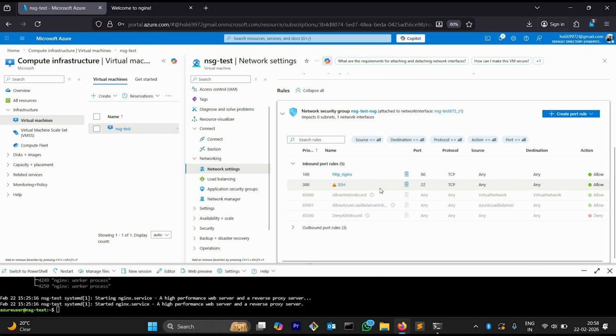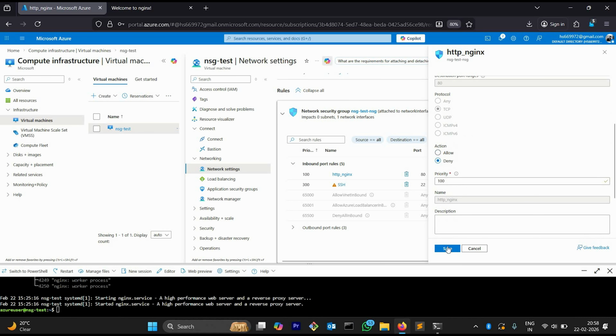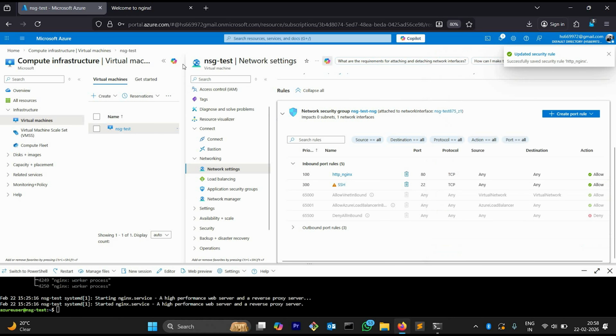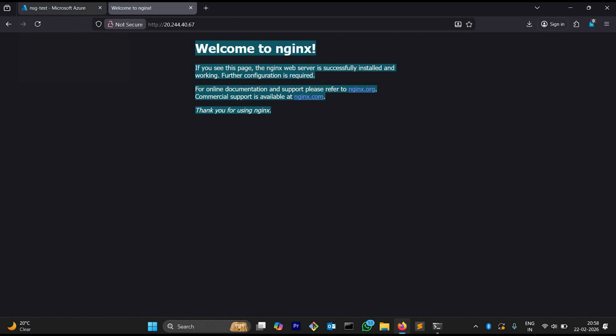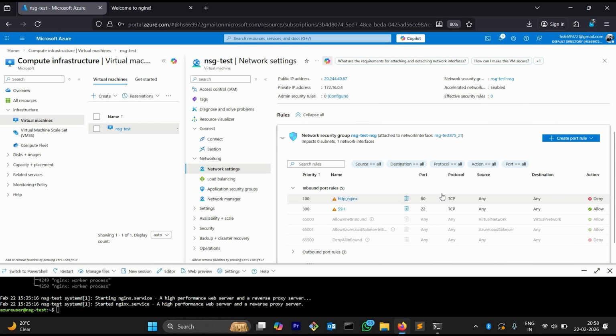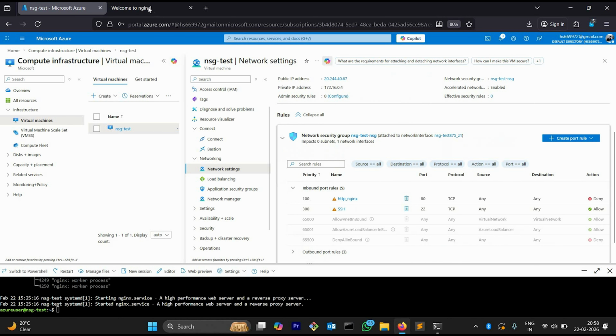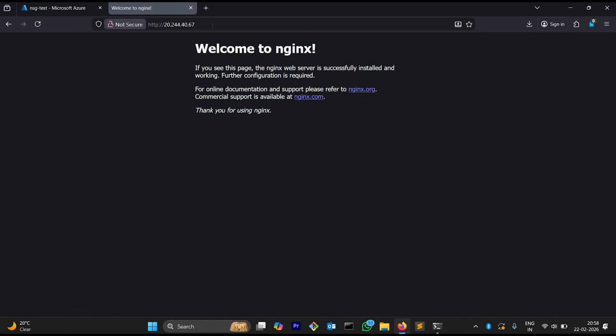Now let me do one more thing. I'm not going to delete this rule, I'm just changing this rule to deny. Just save it. After denying this rule, we'll try to hit Nginx again. The rule is saved, and as you can see, the action is showing deny. Now if I refresh and hit it again.